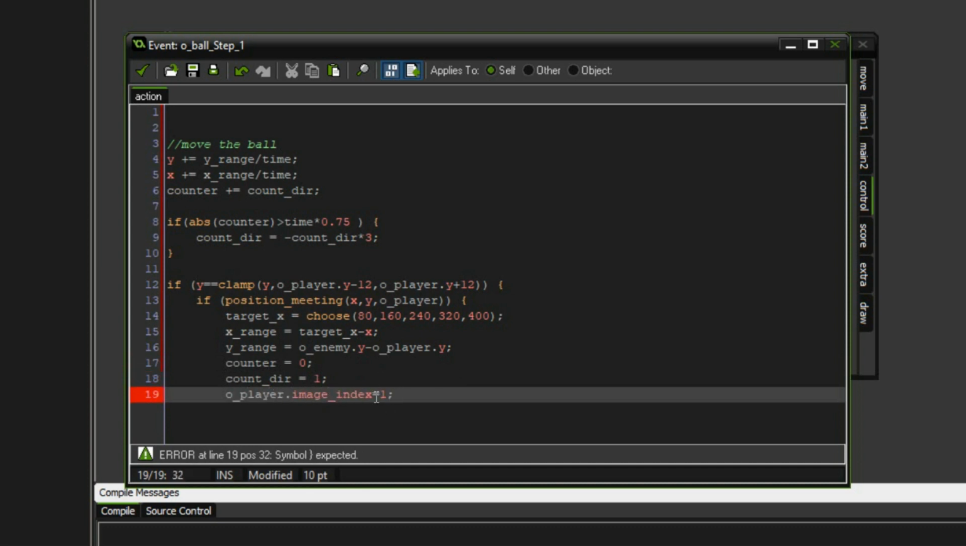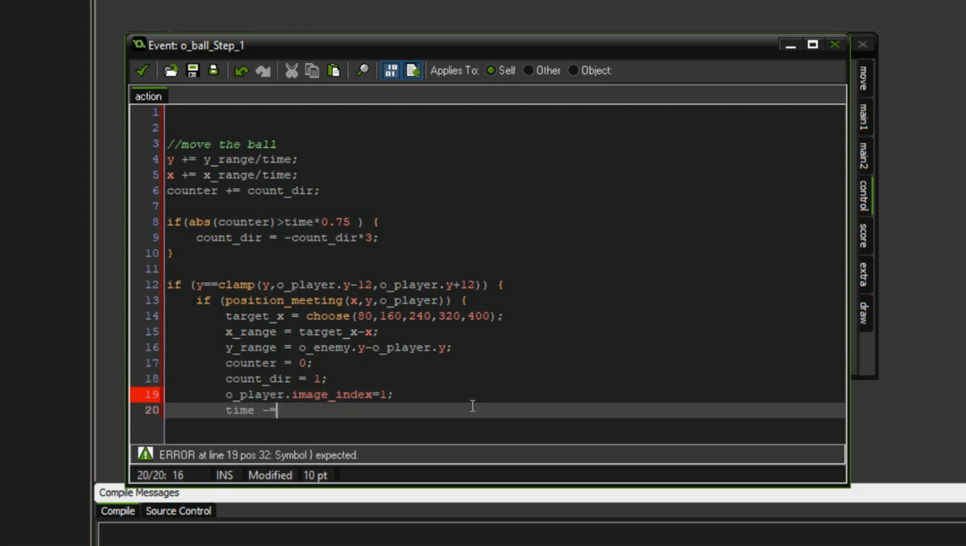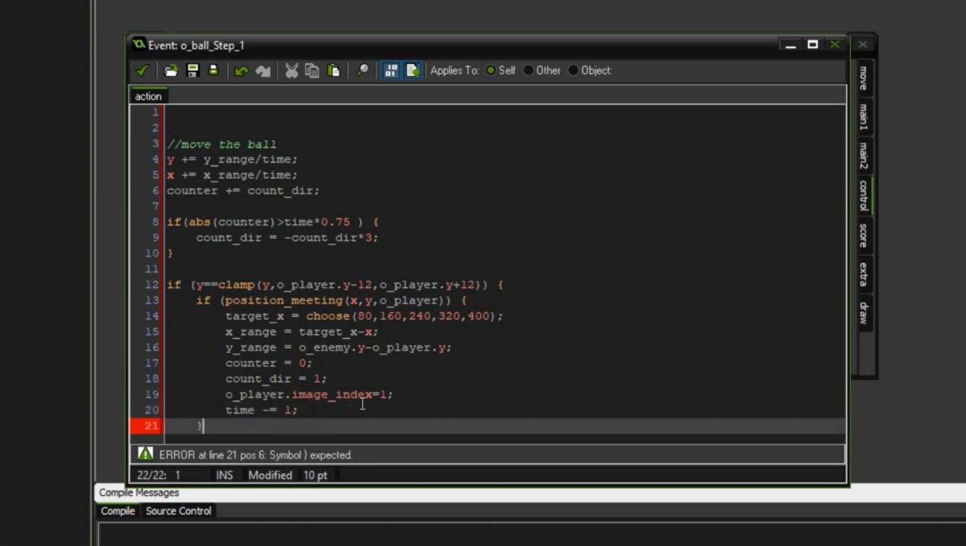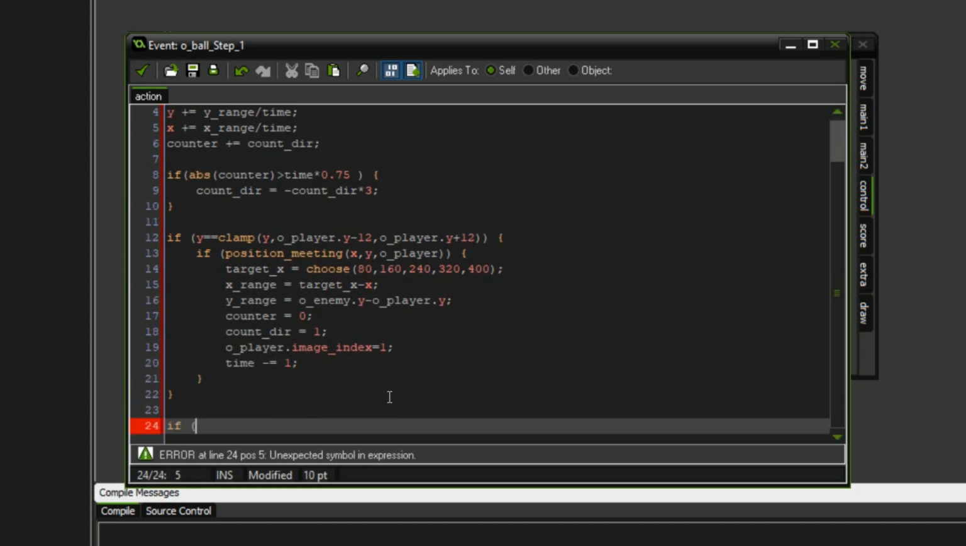And my object player image index, I'm going to change it to 1 because I want this to be my animation, my swinging effect animation when I hit the ball. Okay, and time minus equals 1. So my time is decreasing from 60 and it's going to be harder each time I reach the ball. When I hit the ball with the racket, it's going to be a little bit harder to play the game. So it increases difficulty.